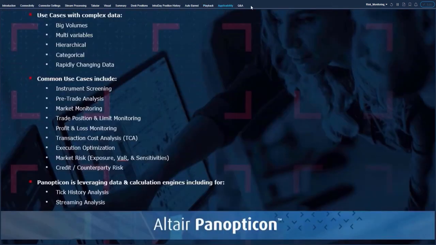There's many use cases for Panopticon with complex data involving big volumes, multiple variables, deeply hierarchical data, multi-categorical data, and rapidly changing data. Common use cases include instrument screening, pre-trade analysis, market monitoring, trade position and limit monitoring, profit and loss monitoring, TCA, execution optimization, market risk as seen here, and credit and counterparty risk. Panopticon works out of the box with most complex event processing engines and tick databases on the market.